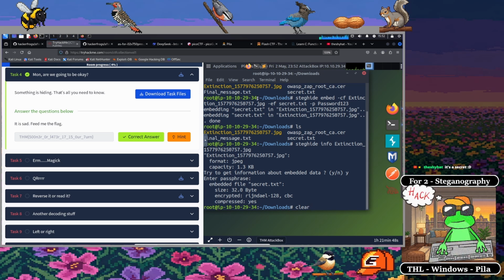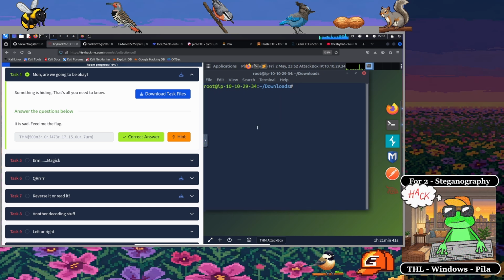If you ever find that your terminal is a little bit too crowded, you can type in the word clear and then hit enter, and that's going to clear the screen and bring you back up to the top of the terminal.